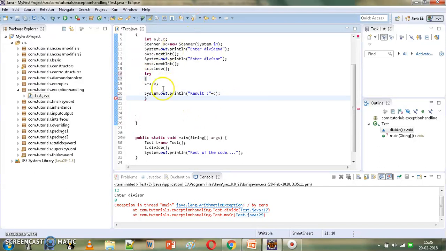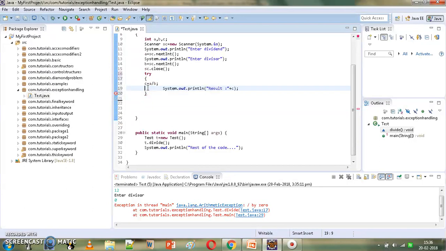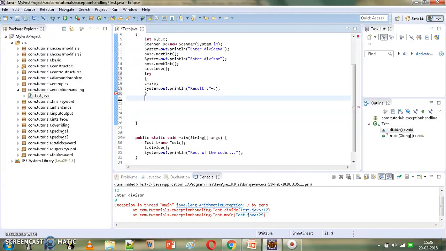So here we have two statements in the try block. First the division, and then the result of the division is to be displayed. Now we know this try block should be followed either by the catch block or by the finally block. So here we will add a catch block.